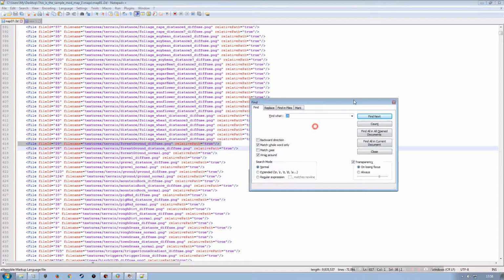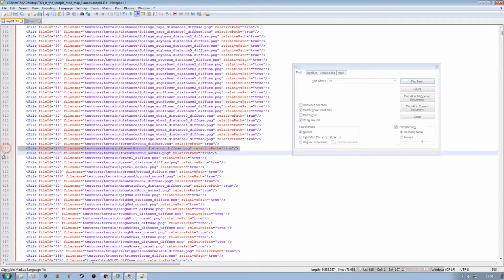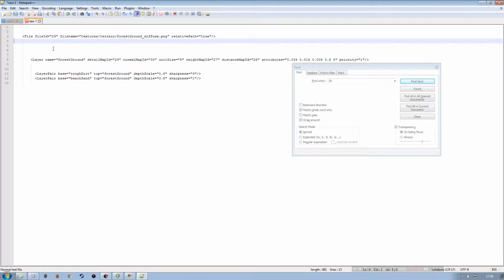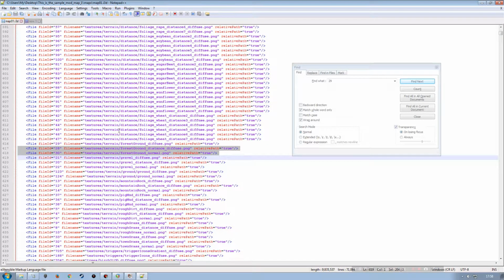So if I come back over into here, I can also see now I've got 28, and 30 is right here. So I can take both of those lines as well. I'm going to bring those in, like so. Then I need to just search for 27. So we can do a search for 27.